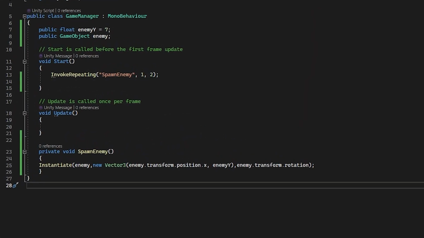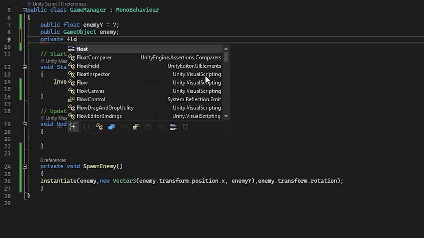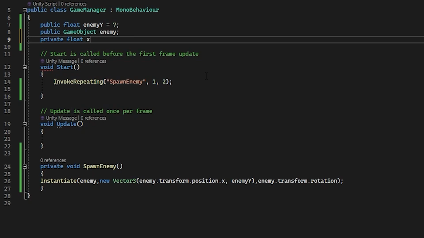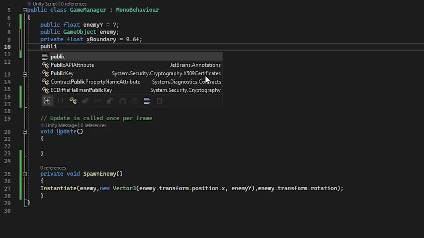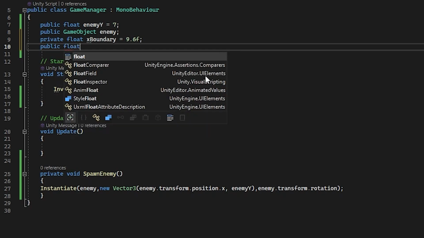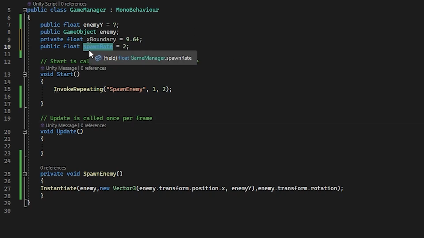Let's set a variable to hold the boundary number. So let's do private float xBoundary equals 9.6f. While we're at it, let's create a variable for our repeat rate and make it public so we can change how fast these things spawn from the inspector as well. So public float spawnRate equals 2. And replace the 2 in our code with spawnRate.